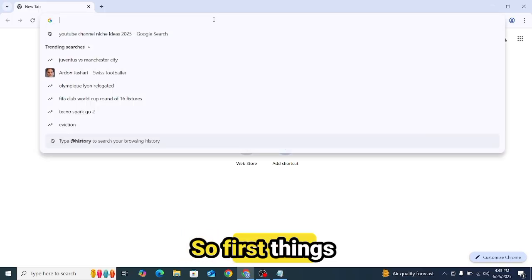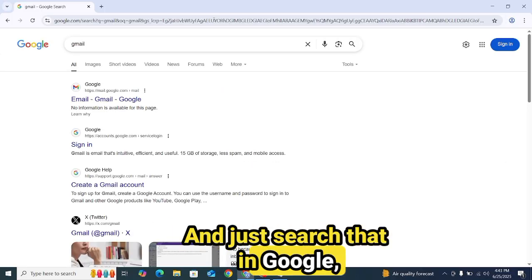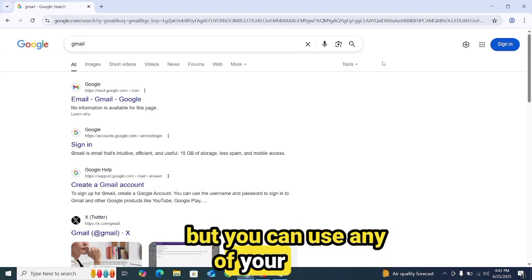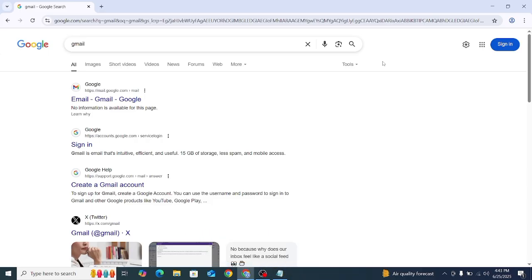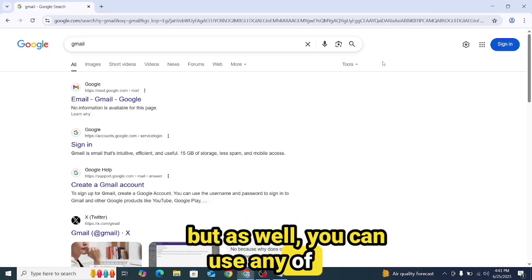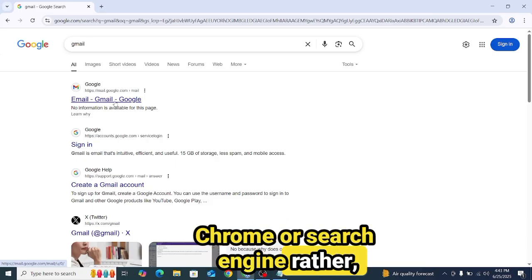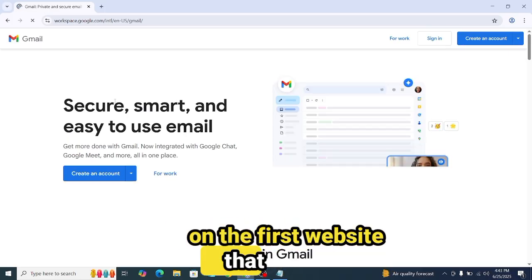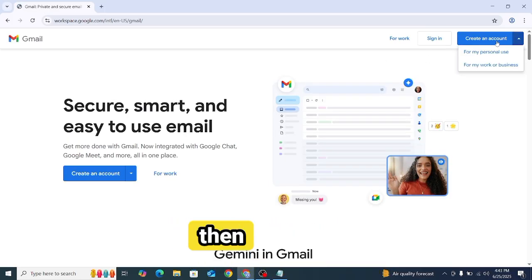So first things first, we shall head to the Gmail website and just search that in Google. I'm using Google Chrome as my web browser, but you can use any of your choice, and I'm using Google as my search engine, but as well you can use any of your choice. So search Gmail in your search engine right there, and just hit on the first website that pops up, and it will bring you to this particular page. Then go to create account.